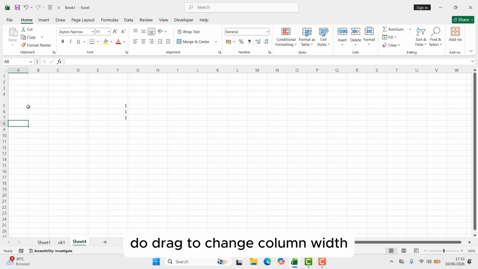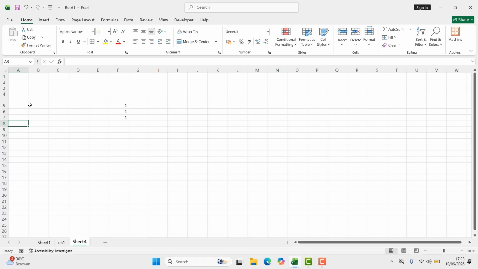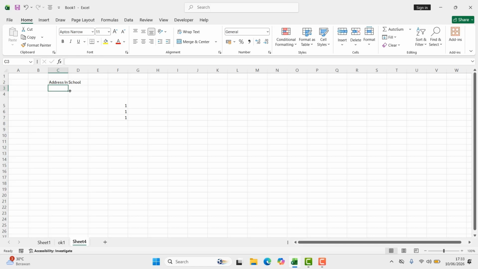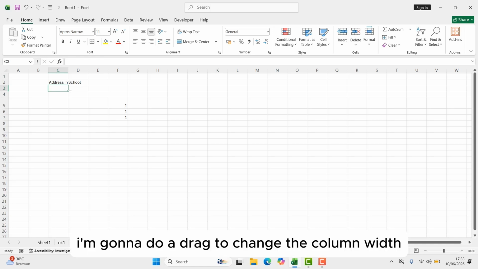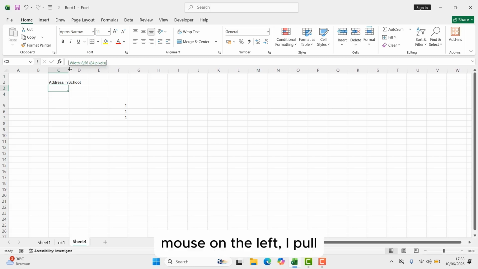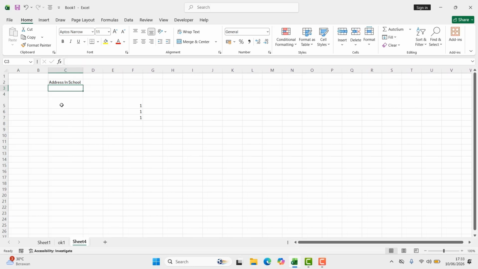Drag to change the column width, or double click to adjust the column width to the longest data in the same column. For example, like this. I'm going to drag to change the column width. I drag like this. See the pointer, I press the mouse on the left, I pull. It changed the column width.